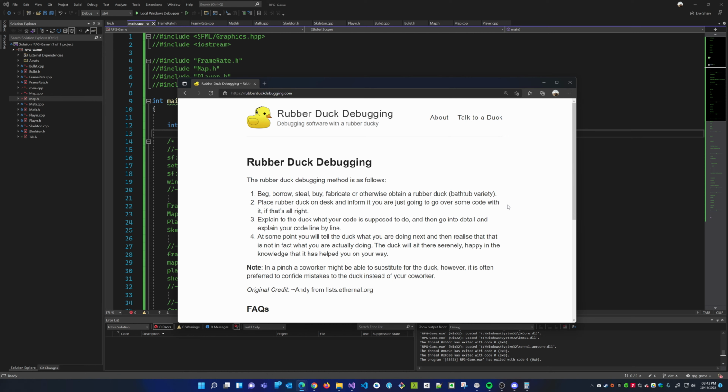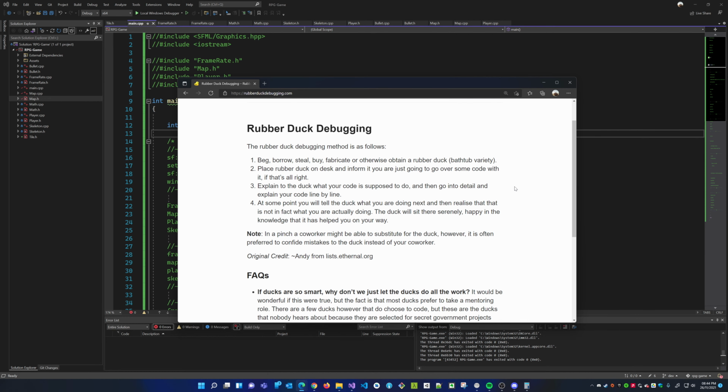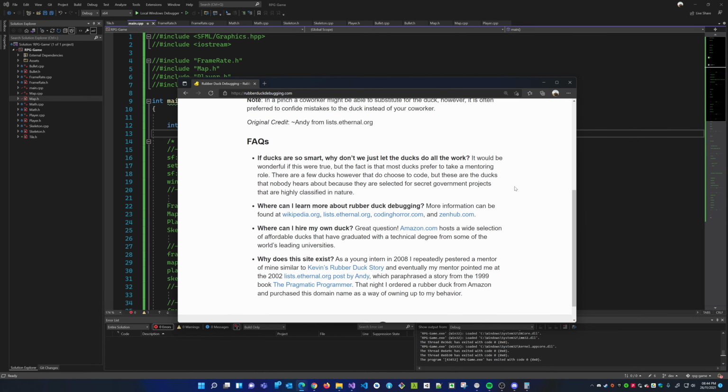Explain to the duck what your code is supposed to do, and then go into detail and explain your code line by line. At some point, you will tell the duck what you are doing next, and realize that that is not in fact what you are actually doing. The duck will sit there, happy in the knowledge that it has helped you on your way. In a pinch, a coworker might be suitable for a duck. However, it's often preferred to use the duck instead of your coworker.